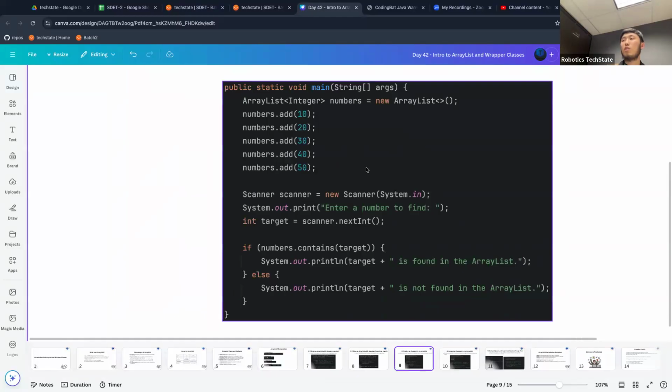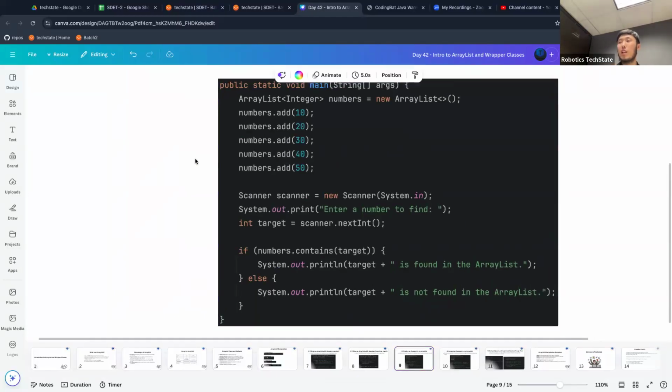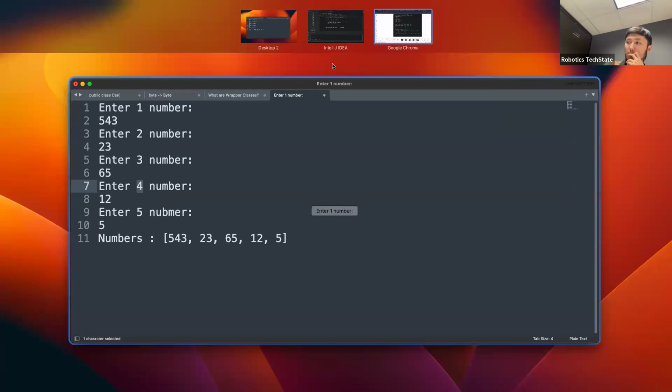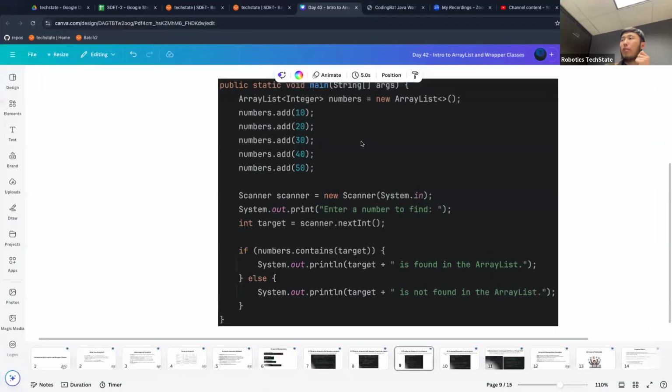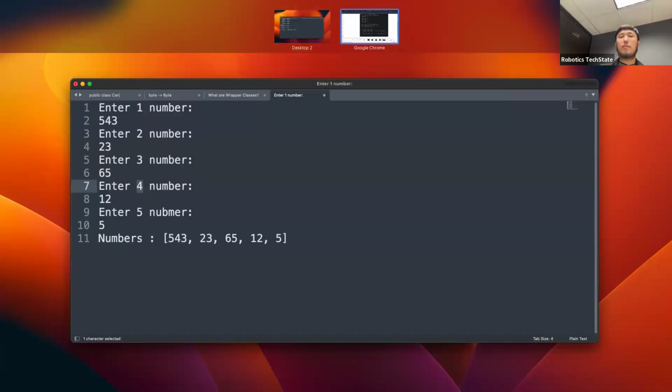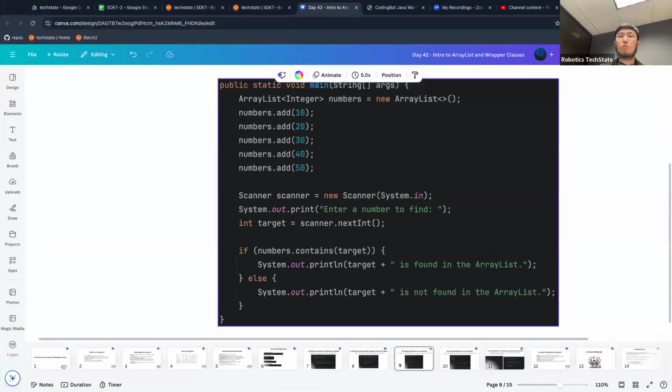So this code checks if your array list contains a specific element or not using the contains method. It could be used in many places. All right. Create an Example 3 class, and we're going to copy it there. Example 3 class should be created.